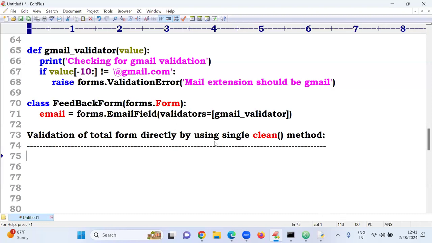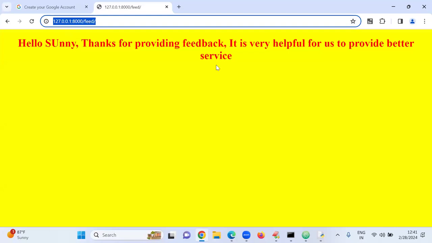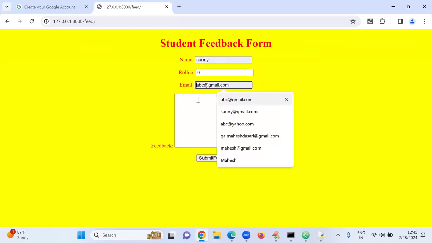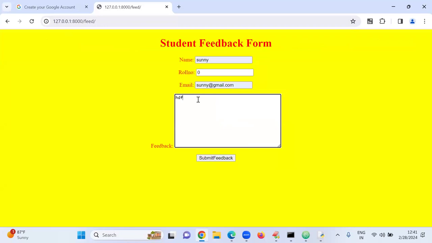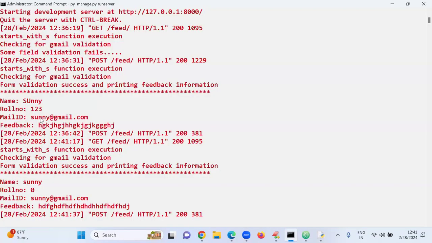My requirement is, within the form, first, the name's starting letter should be S. Second, roll number should not be less than 0. For example, I give a name starting with S, roll number 0, email Gmail. Is it accepted? Not accepted. Happily accepted here, because something is selected. See the values: roll number 0. Is roll number 0 valid? No. So I have to validate these types of things.